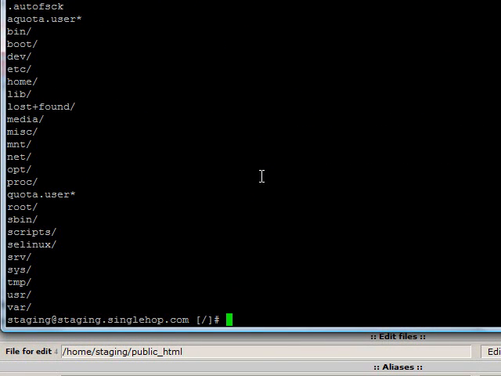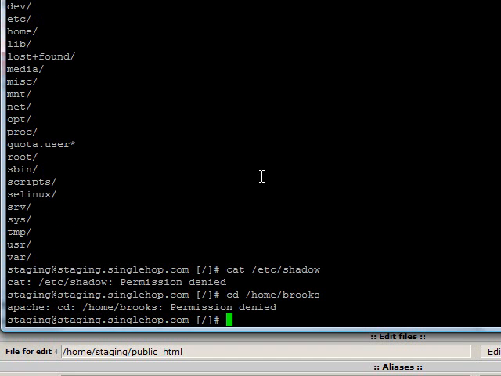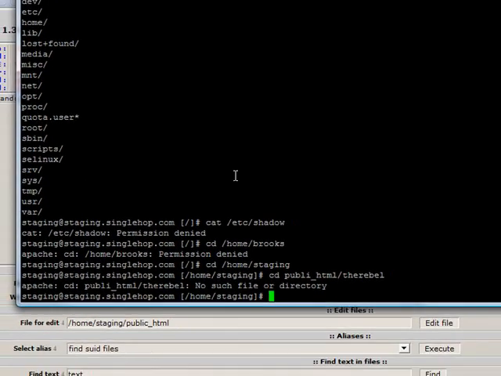The whoami command outputs your ID, and as you can see, you're on staging.singlehop.com, which is our good guy web server. There are a lot of things you can't do with this account, like read the shadow file, which stores encrypted password data, or move into other people's home directories. But what you can do with it is access code that you own. Since we've uploaded our exploit, we own that exploit code, and we're set to execute it.